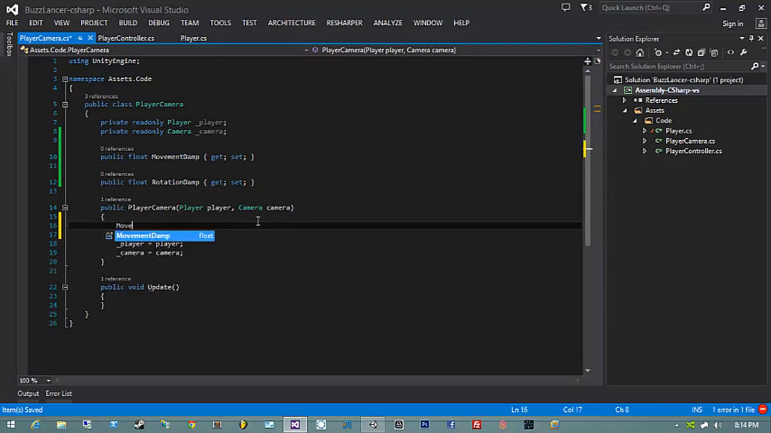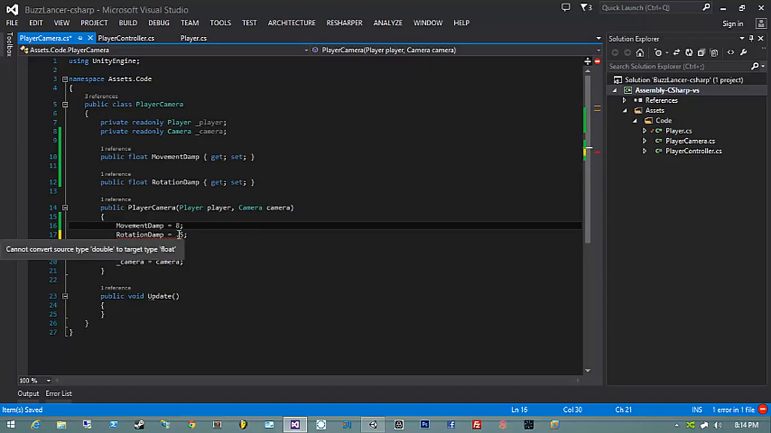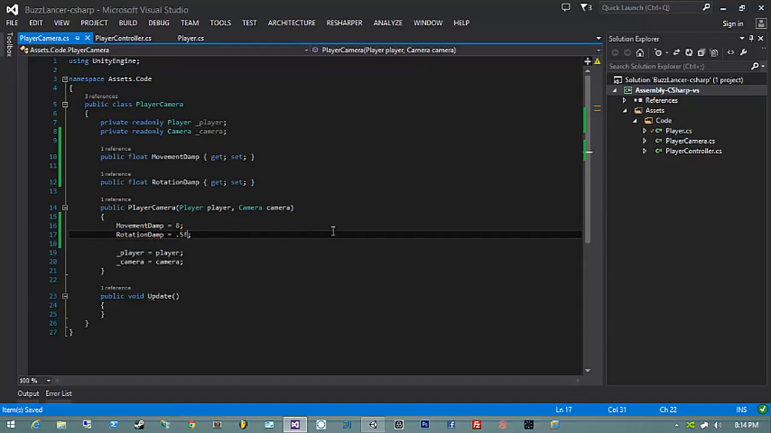Now the movement dampening is going to be set to 8, and the rotation dampening is going to be set to 0.5f. Again, I have to add the f because in C#, 0.5 is a double literal, not a float literal. Adding the f turns it into a float literal.